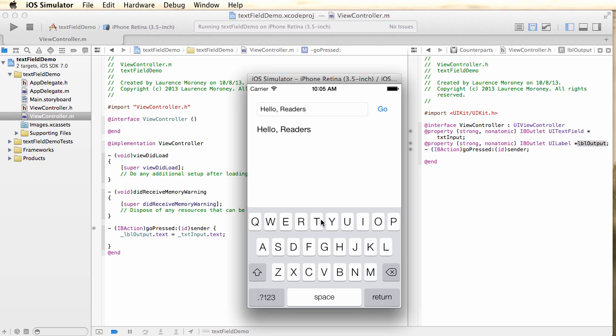Now if you've used an iPhone, you know that you have a keyboard on the iPhone as well, and you might expect, if I say for example hello from keys, that pressing the return key would also have the action, but it doesn't.